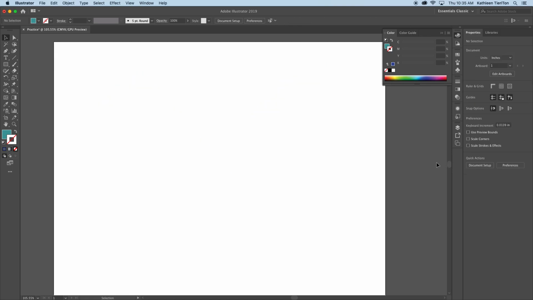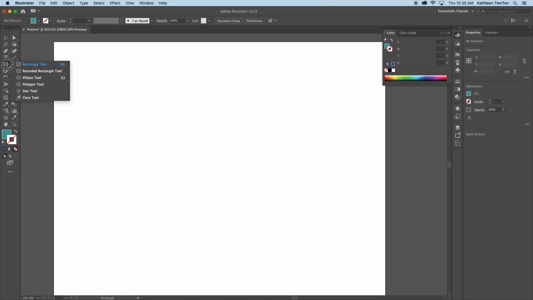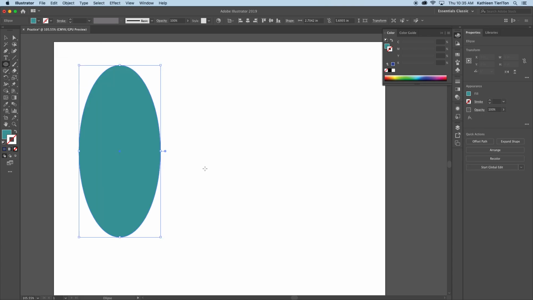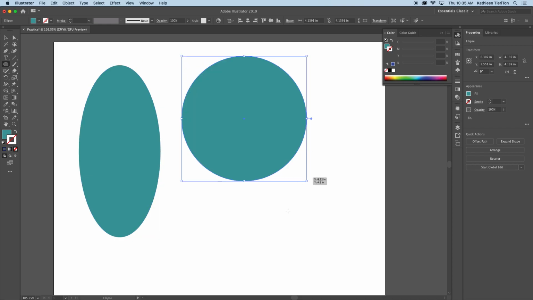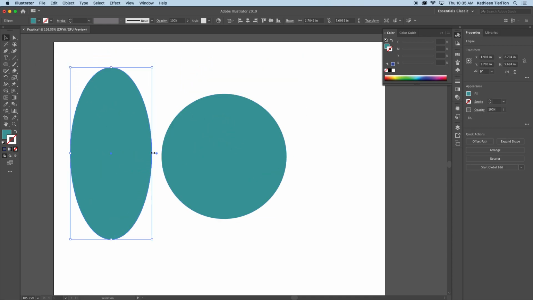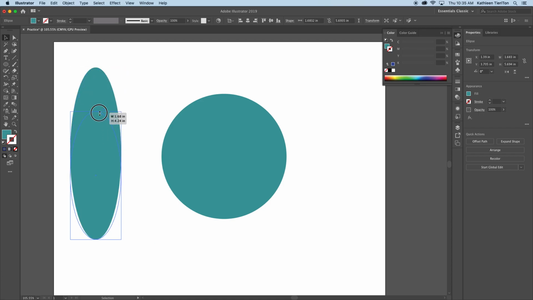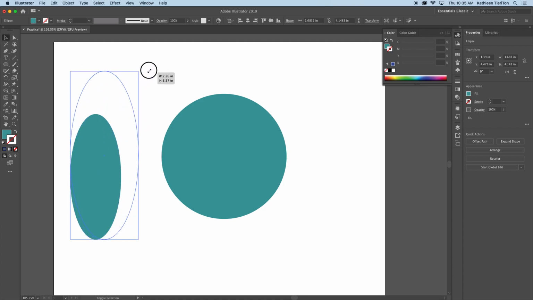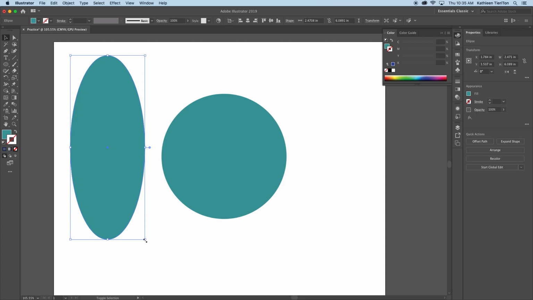I'll delete these. Also in my shapes, if I hold it down, it pops up and we get all these other ones. The ellipse tool is our basic circle or oval shape. Again, if I hold Shift, I'll get a perfect circle. And I can move them around. I can change the shape of them. If I want to keep them in proportion, I hold Shift as I'm dragging.